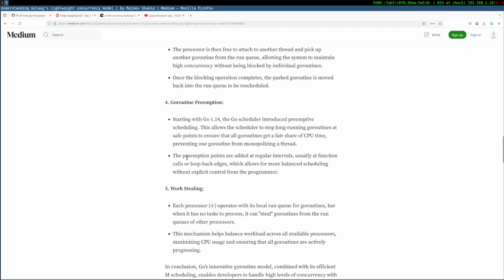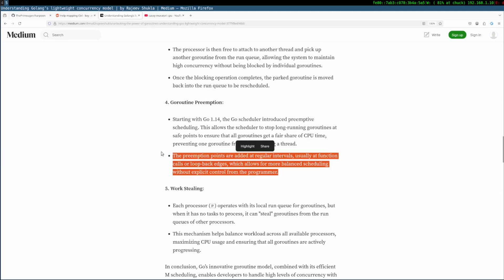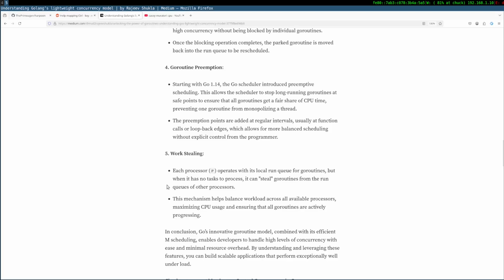The preemptive points are added at regular intervals, usually at a function call or a loop back edge, which allows for more balanced scheduling without explicit control from the programmer. Okay, no explicit control. Okay, makes sense.